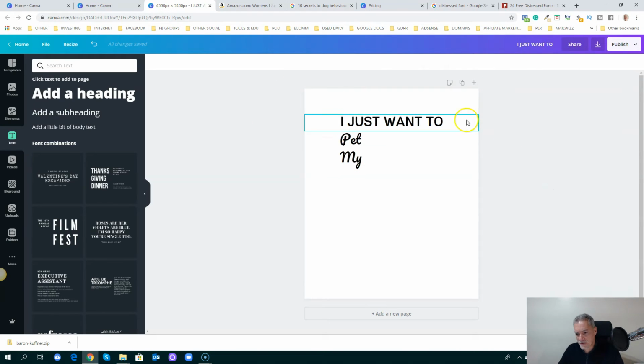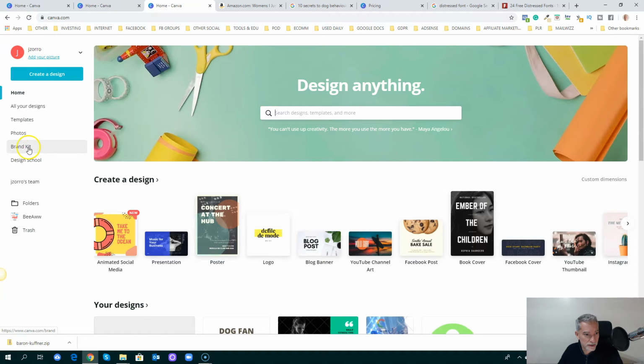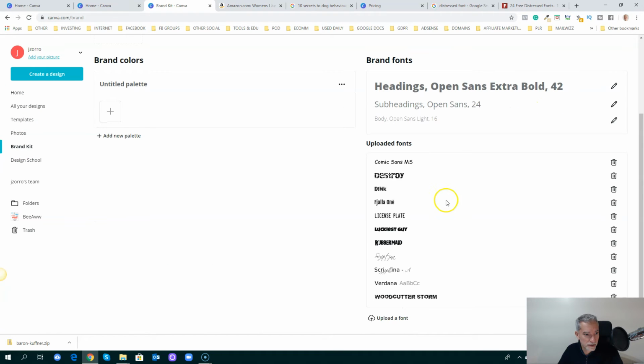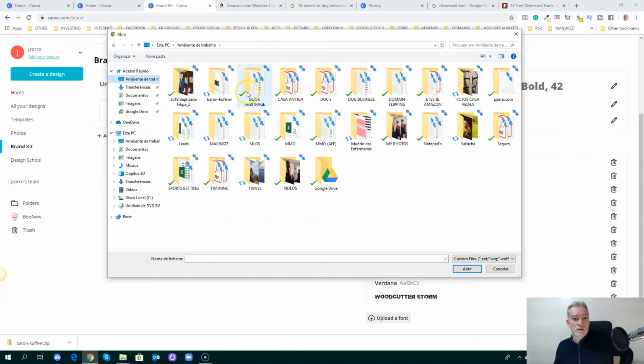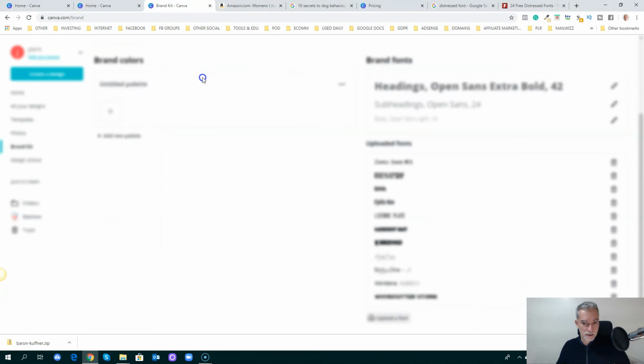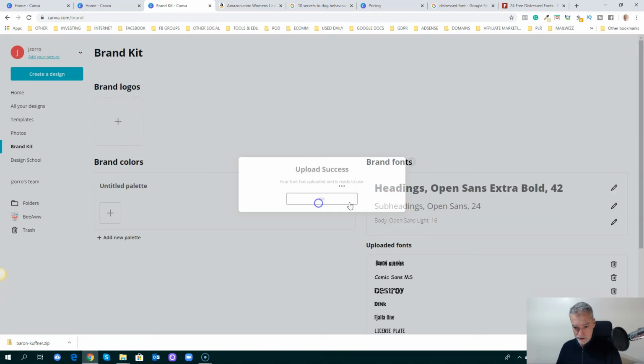Now Canva saves your design constantly, so you don't need to save it. So you just need to click home, okay, and then here under brand kit, you come to the right and you click upload a font, and then you look for the font file. Oh, it's here. Okay, so I just upload it. Yes, upload, and it should take a few seconds, and it's done.